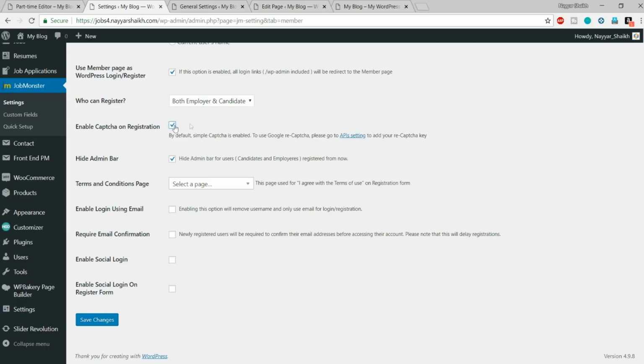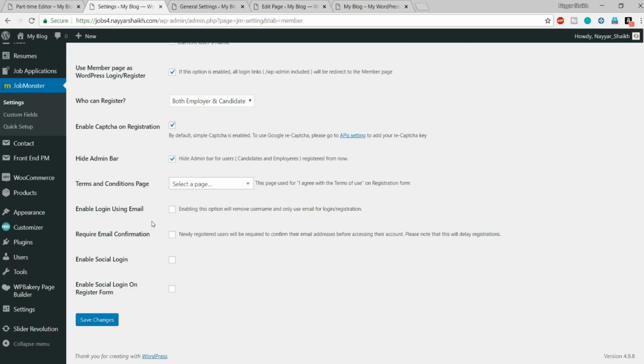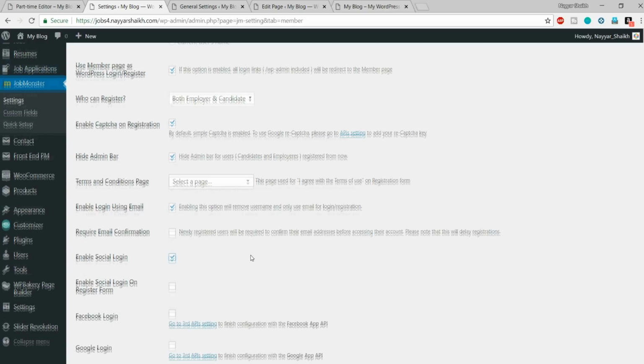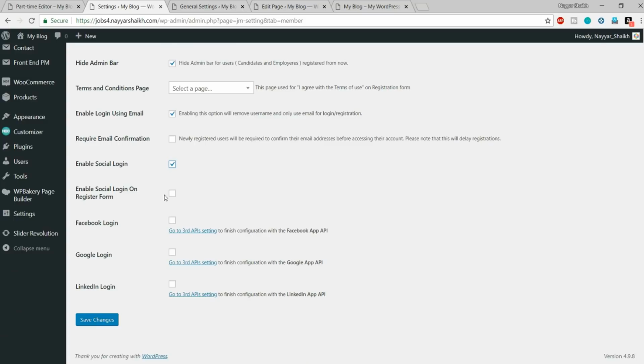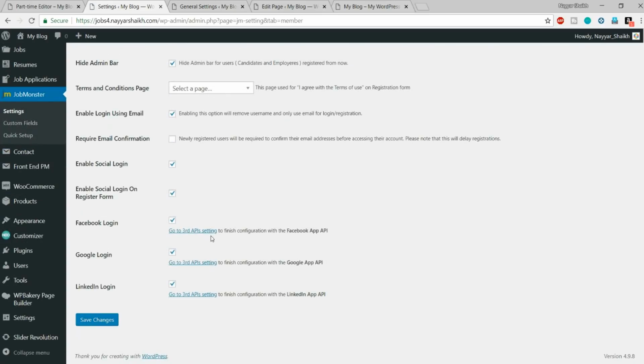Now enable CAPTCHA on registration, tick mark this. Terms and conditions, you can create a page and select that page over here. Enable login using email, okay, fine. Enable email verification confirmation, I don't want this. Enable social login, yes. Now enable social login on registration form, yes. I want to enable all these logins, Facebook login, Google login, LinkedIn login. Click on save changes. Enabling this option means a person can simply log in using their Facebook account. So that is a great option.